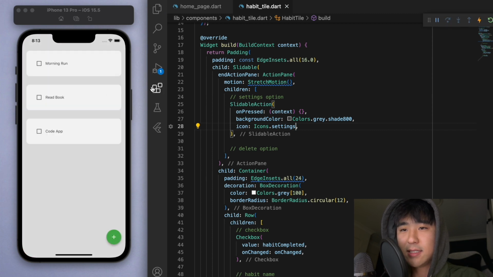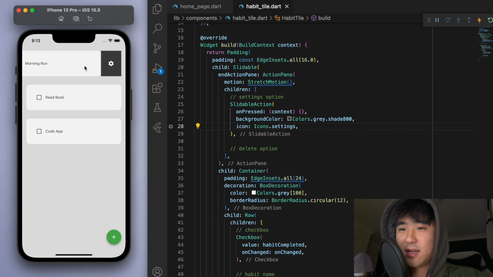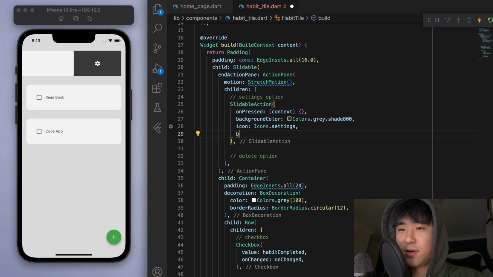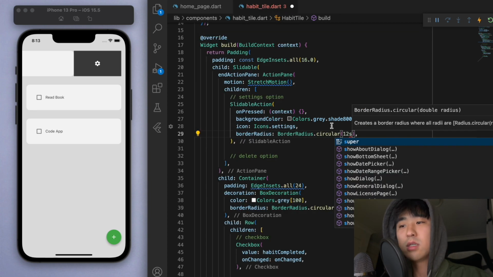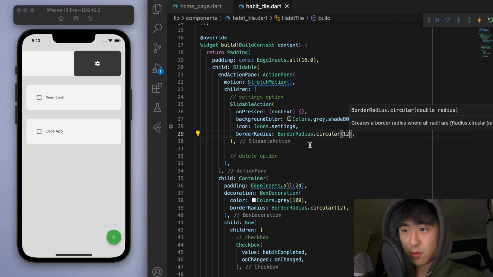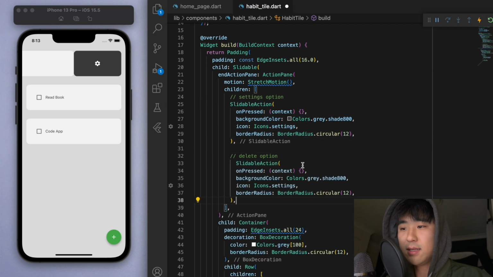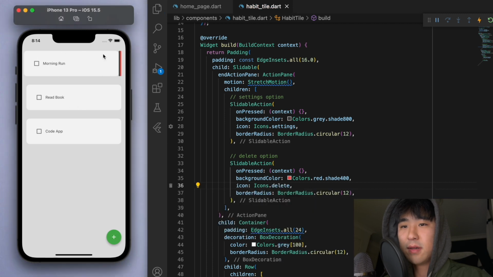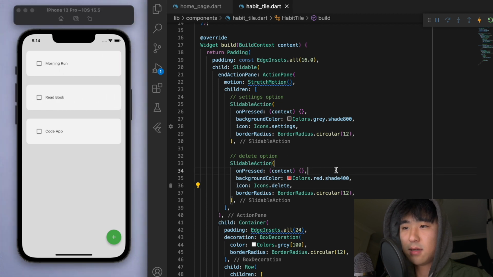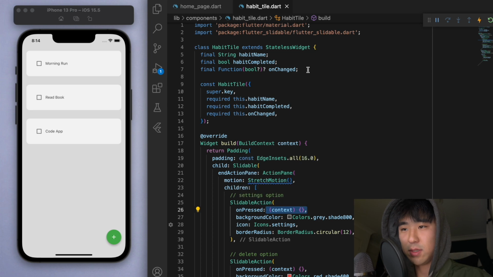Cool, so let's just save it with the settings. If I slide this, yay, there it is. So that's how we bring that up. Now the corners are looking awfully sharp. So is there a border radius property? Yes, there is. Sweet. Okay, much better. Cool, so let's copy this and bring it for the delete. And we'll just make it red and change up the icon. Okay, sweet. So now that we have these two buttons, we have to create the method for these ones as well, right?